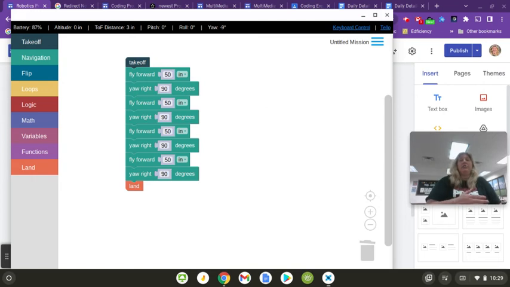Now the whole idea is to continue to make this program. You can see that this is very repetitive. So in programming, the goal is not to have as many blocks as we can. The goal is to be efficient. Okay. So what we're going to do is we're going to have it take off.